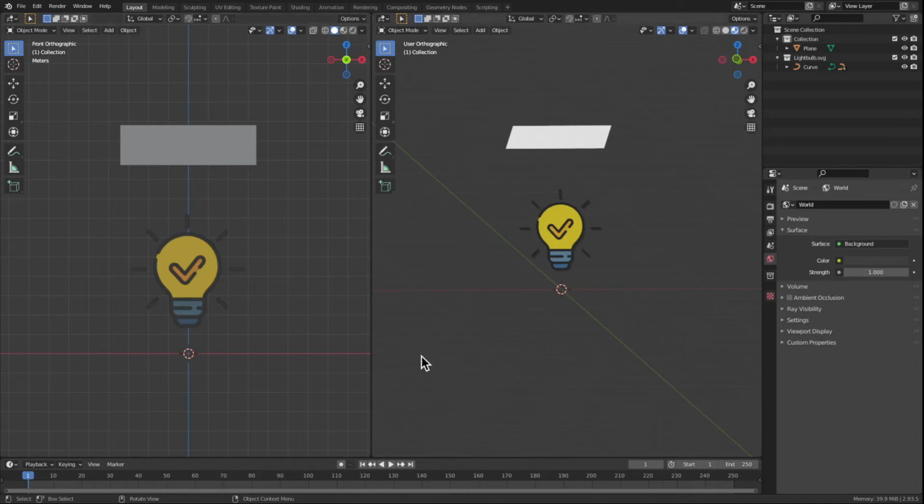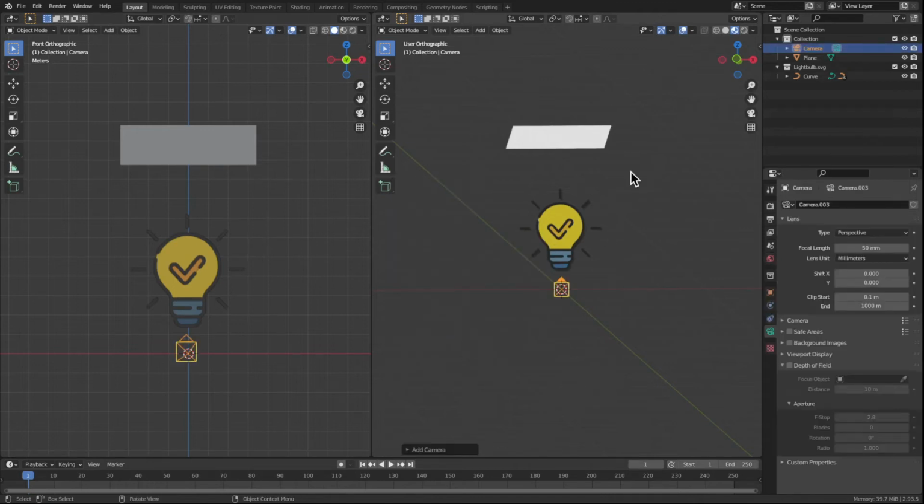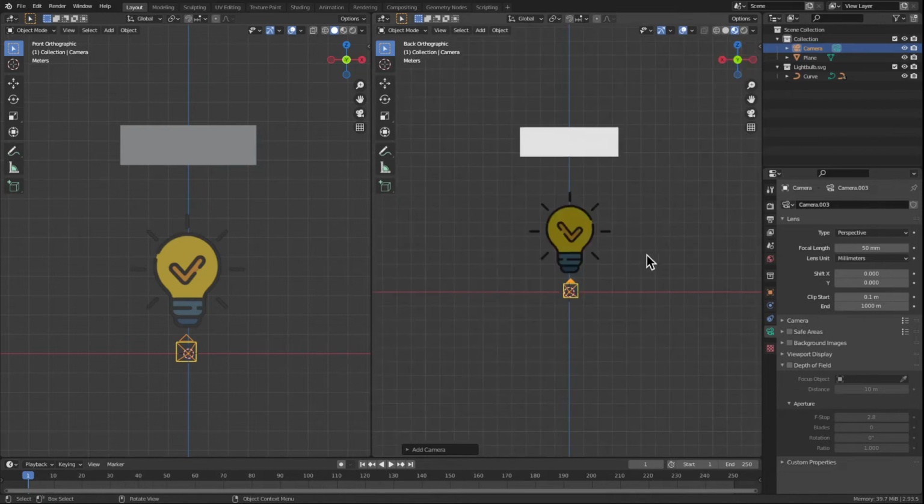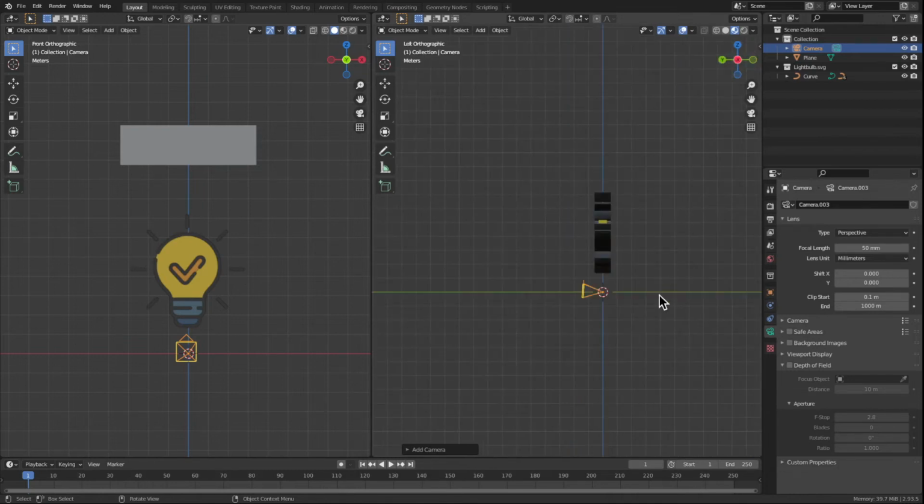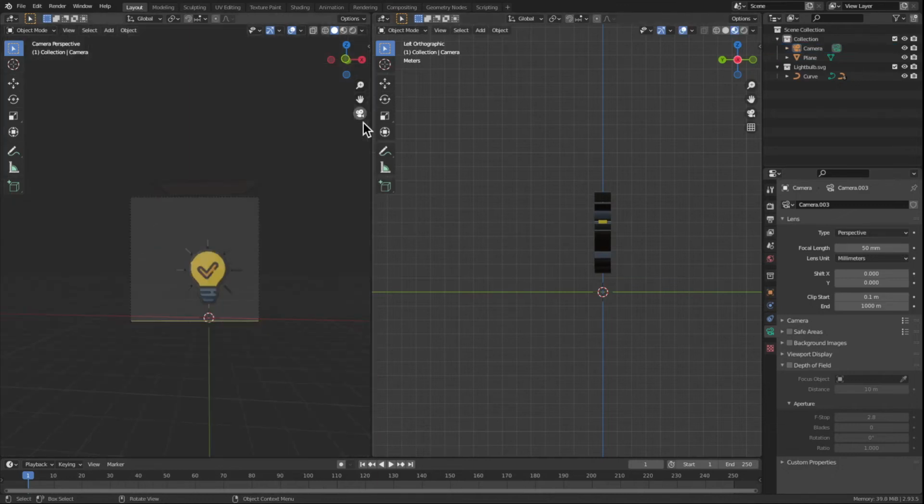Okay, we're going to add a camera now. So Shift A to add the camera. We want to move it, so G on the Z axis to move it up. Then push G and Y to move it on the Y axis. And just move it where you think is right.